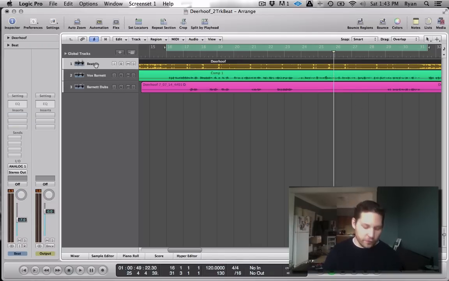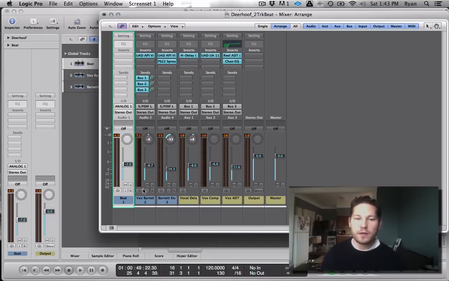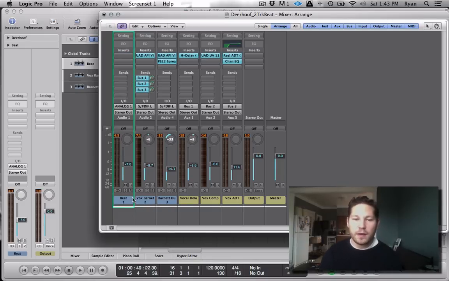So what I'm going to do first is take a look at the beat and the vocal together, and I'll see what we got going on. I already added some processing to the vocal, but that's not what we're focused on here. We're focused on making this beat bigger, making it a little more spatial, a little more polished. So let's take a listen.